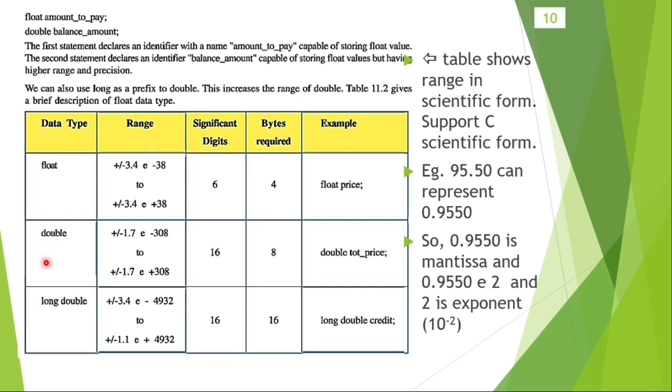Now if the number exceeds more than that, what will we do? We will prefix long double. Here it is 1.7 for double, 3.4 with exponent minus 4932, a negative value. So this much is covered in the long double data type. Digits after the decimal will be 16, and bytes required are also 16. So this is an example of long double credit.